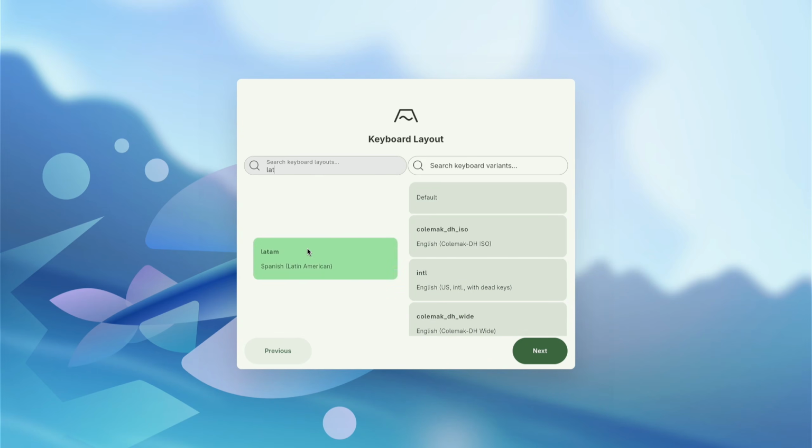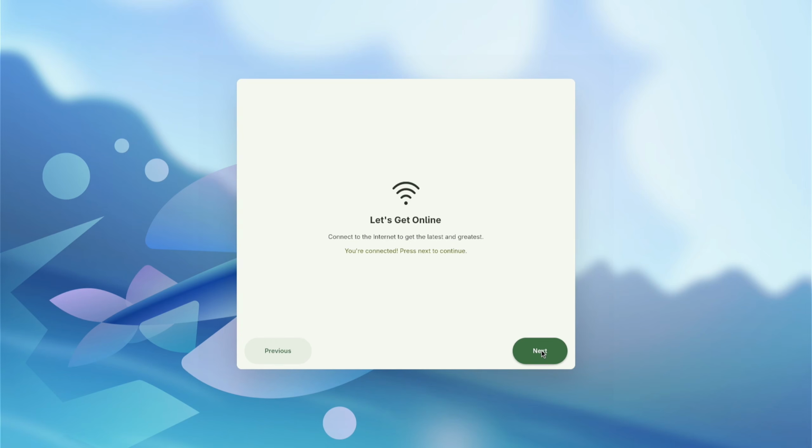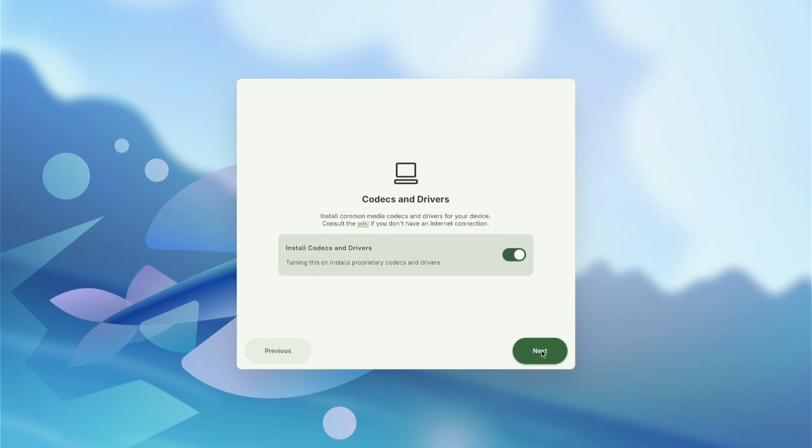We select the language and the keyboard layout of our choice. Then we type the name of the device, for example, Ultramarine. Next, we provide the full name, the username, and the password. We confirm the password. Press Next. Then comes the network configuration. We are already connected. Then other configurations.